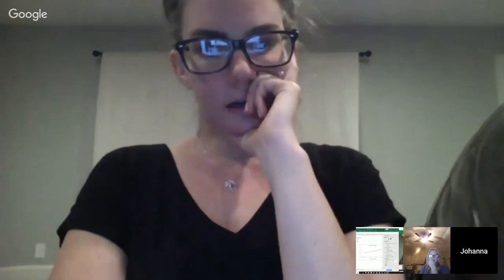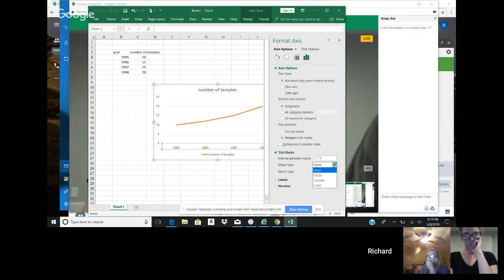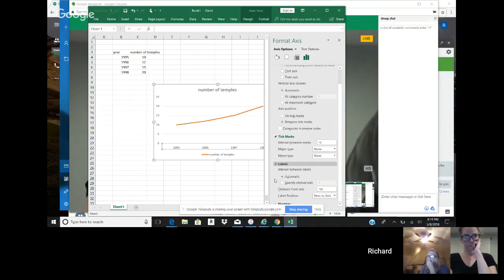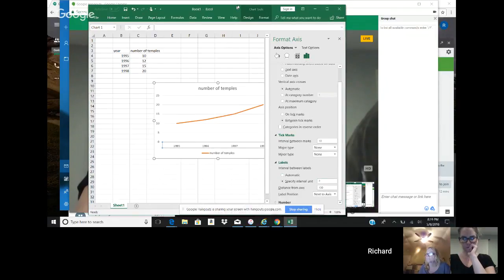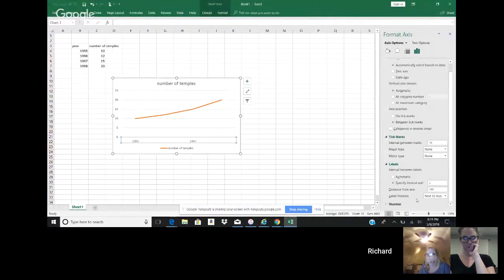Okay. And when you do that, then what it will do. Oh, here it is. Specify interval units. So for this one, I would do 2. Okay. And when I do that, see how at the bottom it changed? On yours, if you do that, it will go through and give you increments of 2 years.